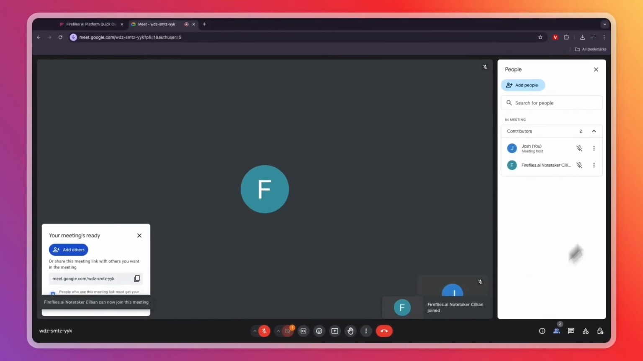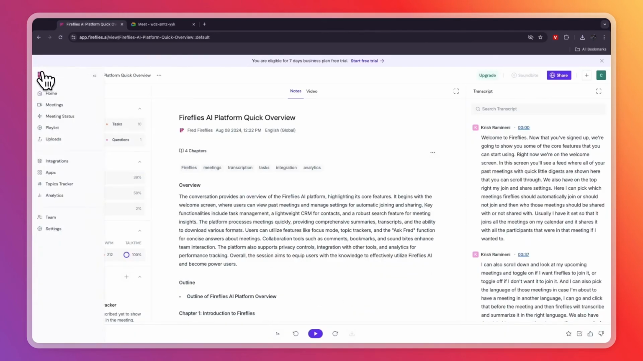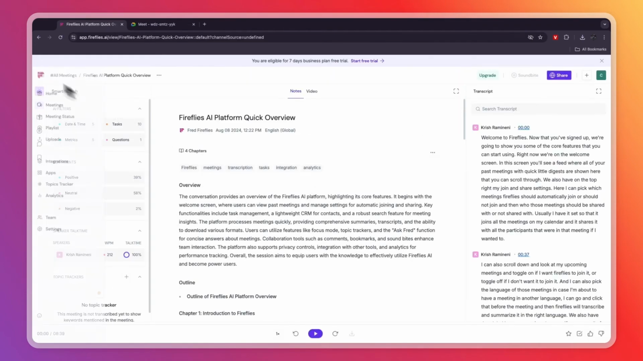Everyone in the meeting will be able to see that it's there. But now in this meeting, this will just automatically transcribe it for you. And now if I end this meeting and head back into Fireflies, I can go to the 3 lines in the top left, then click meetings. Now here you will see the meeting that I just had. So let's open this one up.